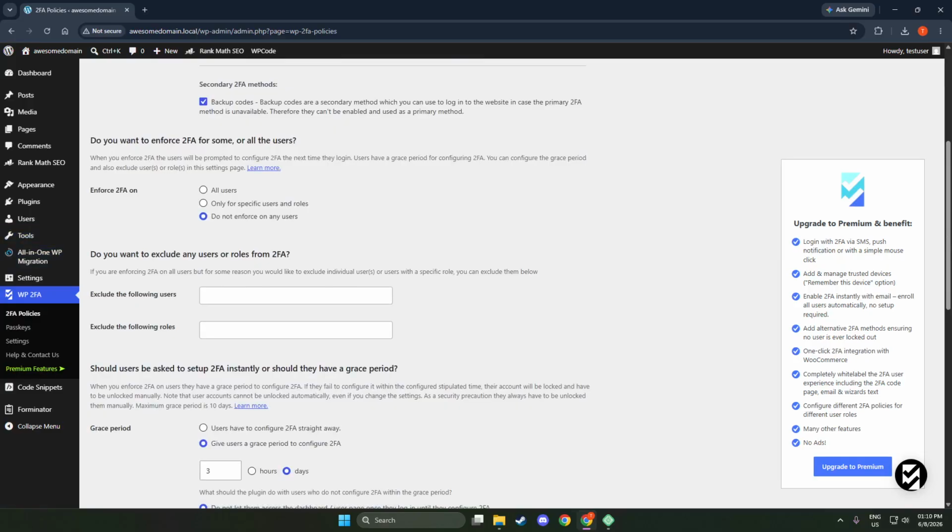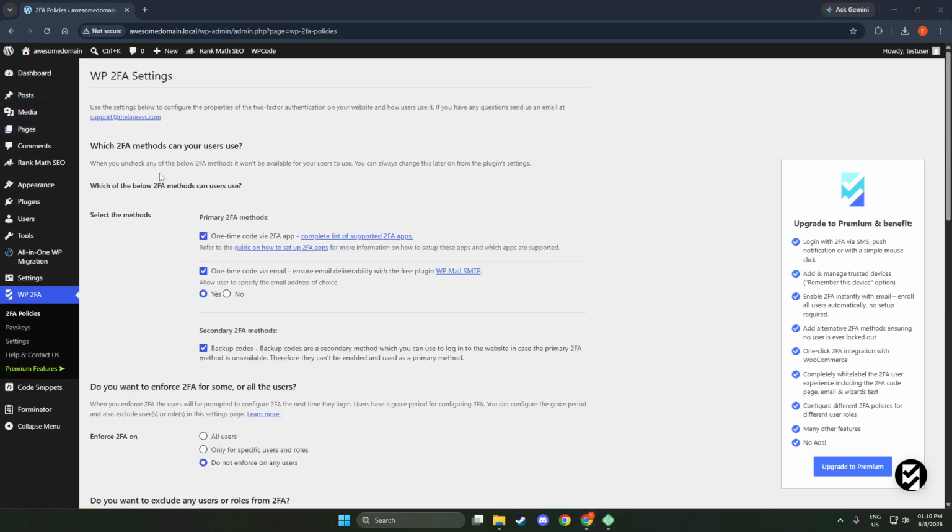Now, select the authentication method you prefer. You have two options, an authenticator app like Google Authenticator or Authy, and an email code as a backup option. Using an authenticator app provides a more secure method as it generates a unique code every few seconds.